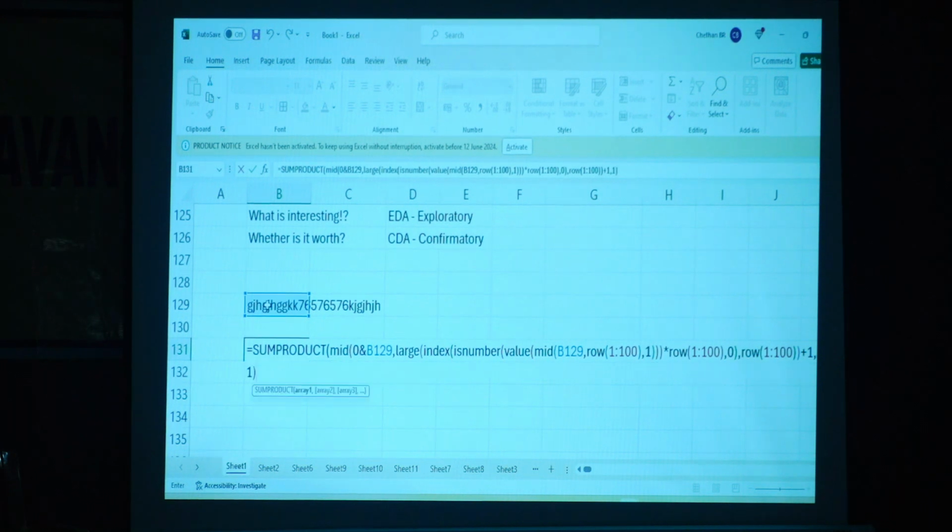Now mid is also over. Divide, multiply the number by 10 to the power row of 1 to 100. Now divide it by 10 and close the formula. Can I press enter, sir? So let me press enter and you will see this happening.